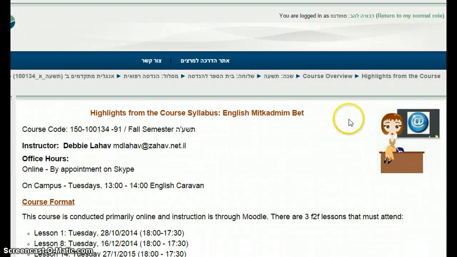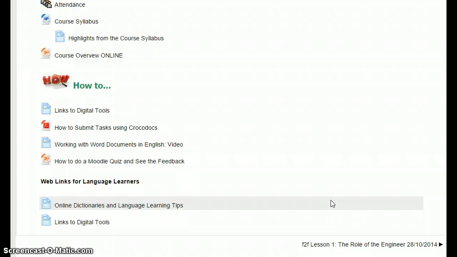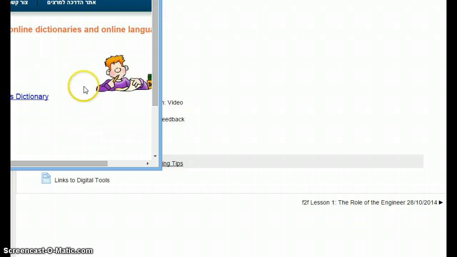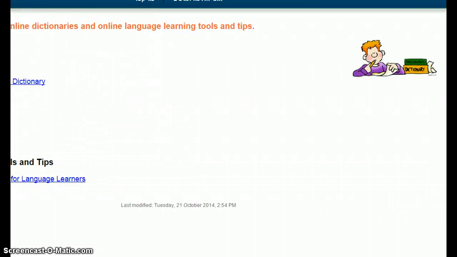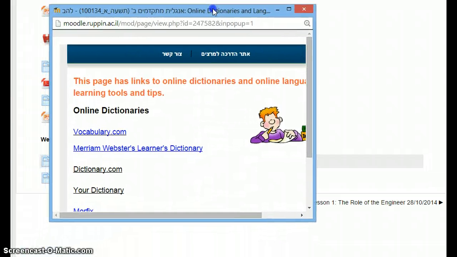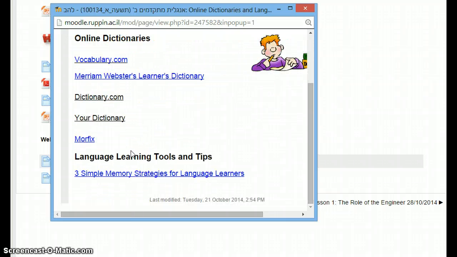Okay, let's go back. I'd also like to show you this link. You have several links to online dictionaries. Let me just move this in here. Now you can see it. You've got a dictionary called vocabulary.com, Merriam-Webster's Dictionary, and others. And here you have a nice article that gives some tips on how to learn language.